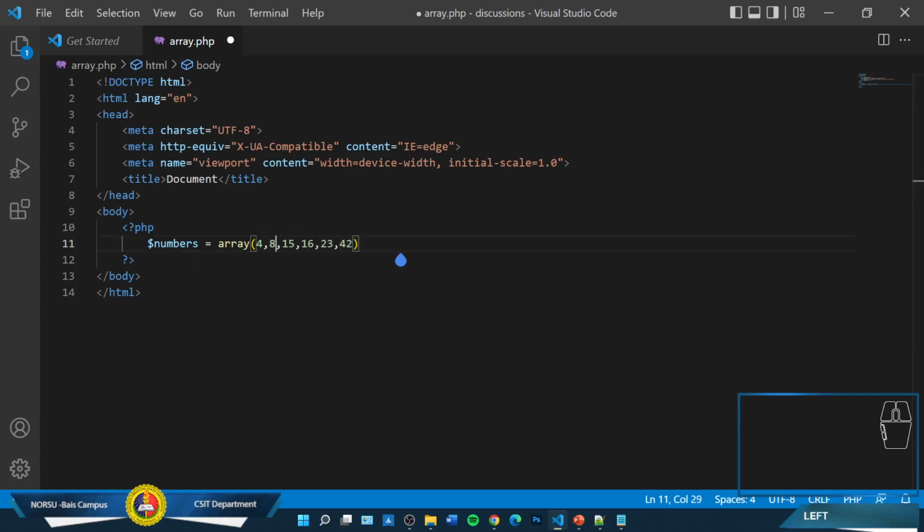Okay, so we have an array of numbers: 4, 8, 15, 16, 23, and 42. That is how we're going to create an array. So how are we going to use the values inside this array? That is where the index comes in, right? As in our definition, we talk about index.